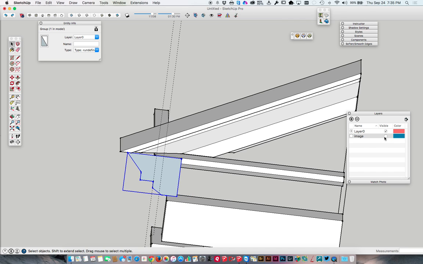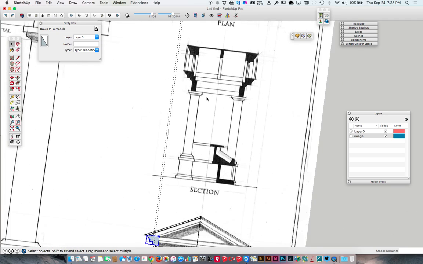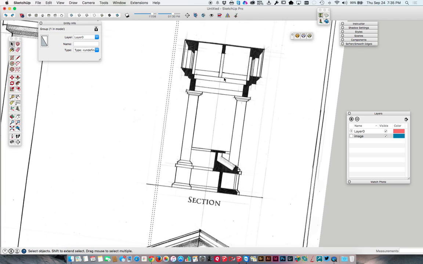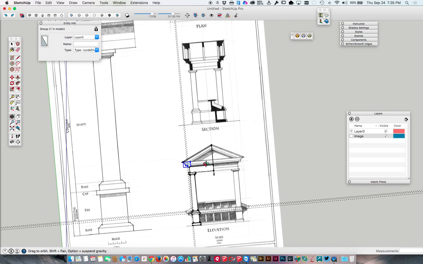Okay, let's turn the image back on, the visibility, and we can see that he's got it coming along the front and then shooting off to the back. So we'll do that just like we did it with this other tiny little piece of trim that was under there.